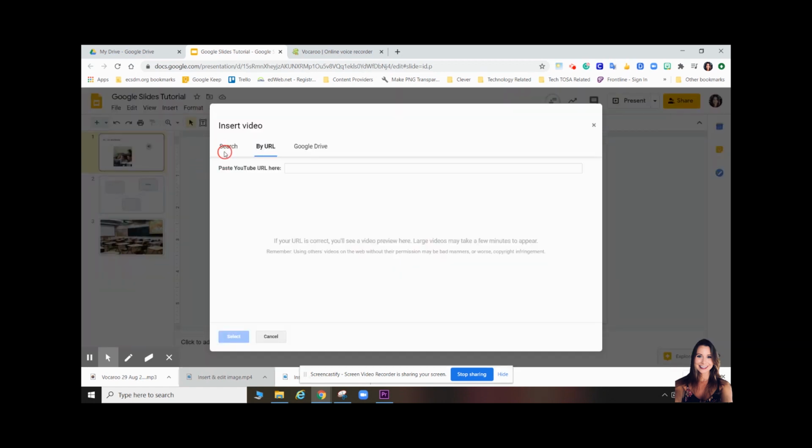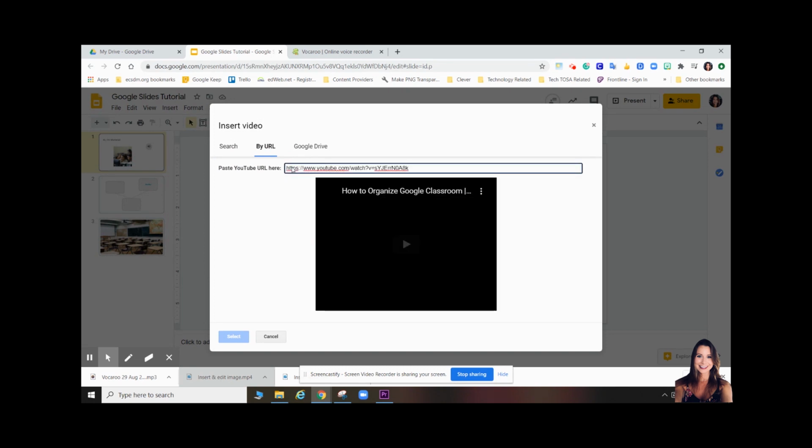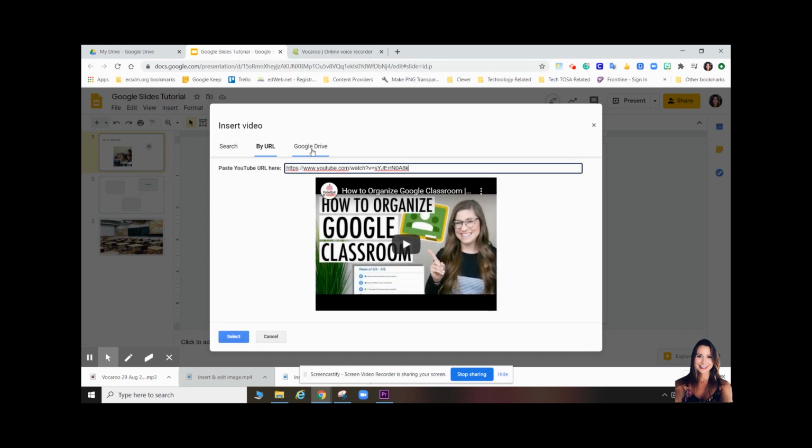With videos, you can add a video from YouTube by using the search bar to find it, or if you already have the YouTube URL, you can just paste it in the next tab. You can also add a video directly from your Google Drive.